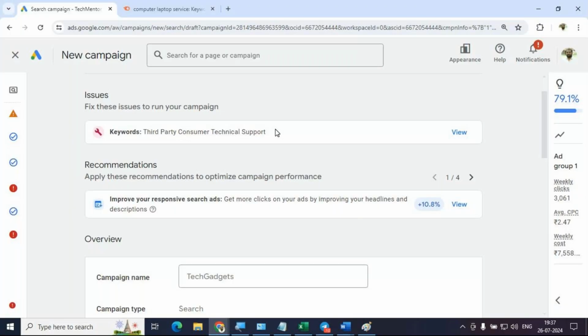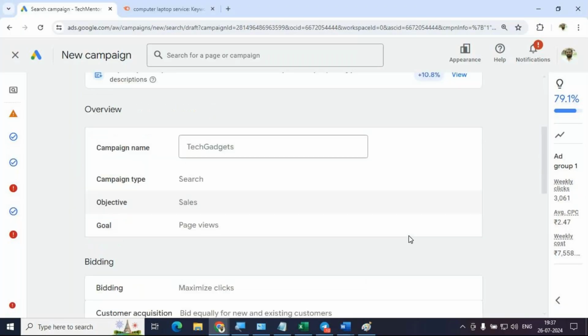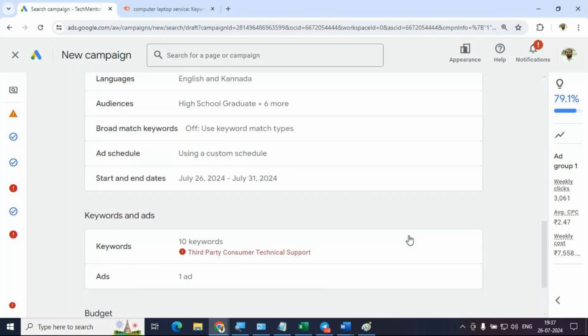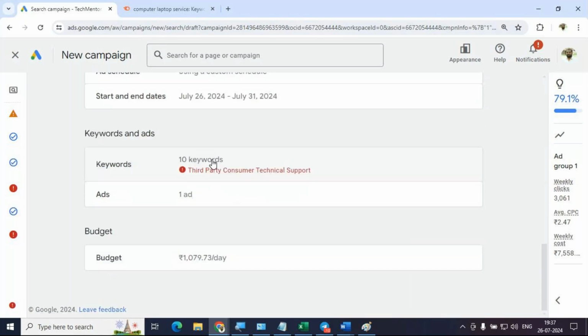And Google is asking to add some more keywords. This is the overview. So it's showing that, as I told you, you need to enter some more keywords. So this is my Google Ads. If you have a budget in your account, then Google will start displaying the ads. Similarly you can create the different types of ads now. Is that clear now?